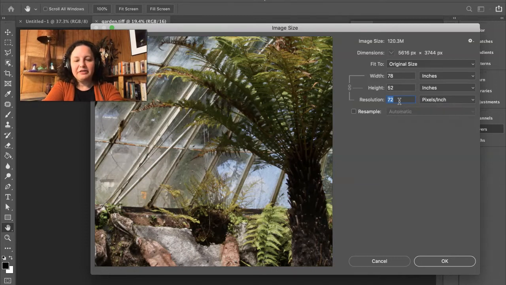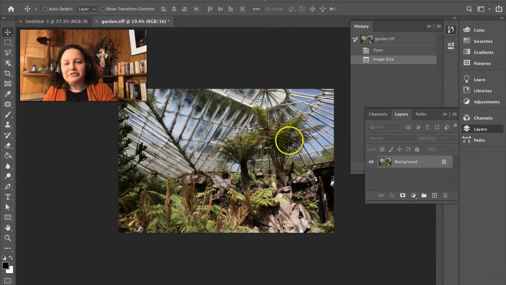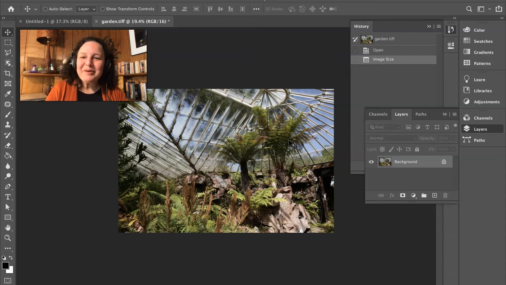So if I make this 300 ppi, let's see what happens there. You can see that at 300 ppi, this image is about 18 by 12. And that's totally fine. I'm just going to click OK here. When I say it's totally fine, to be clear, it's totally not fine. But we're going to be able to import it into that image.